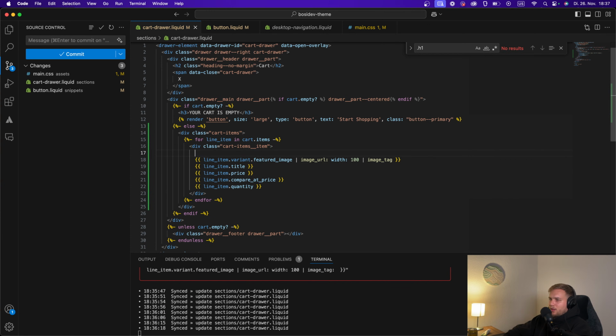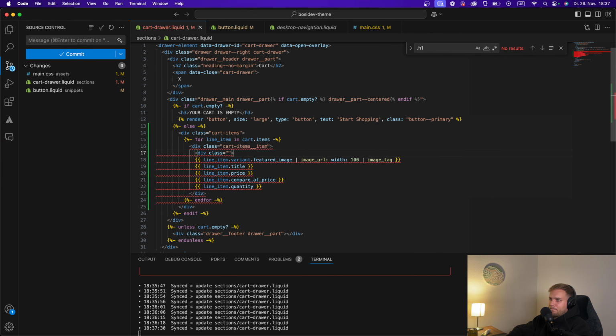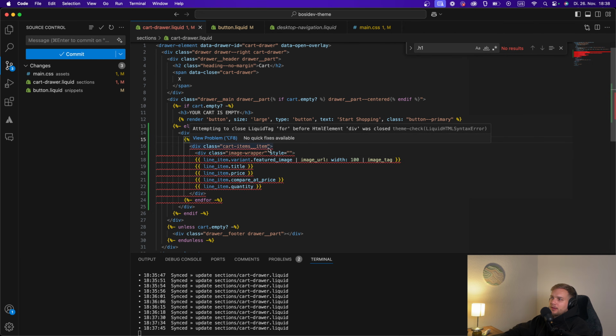Okay, let's go in here and say this one is div class... Maybe what we can do also is give this the style, because I always have the image wrapper, and how does it get the width and stuff I want to have. So how do we do this? Cart items.